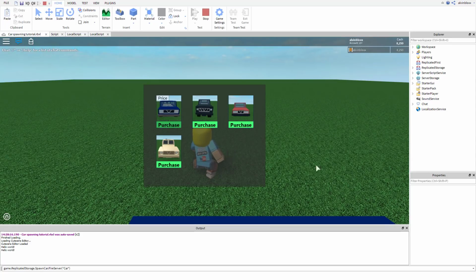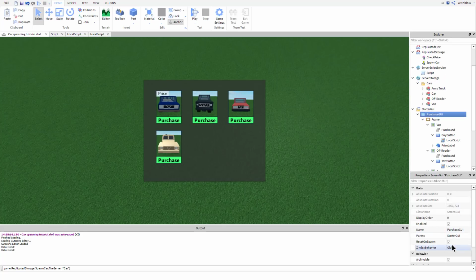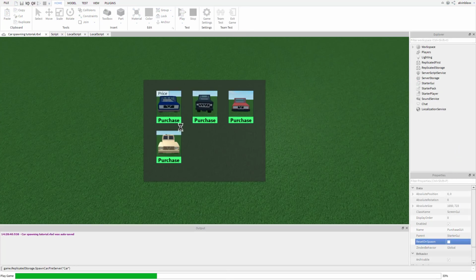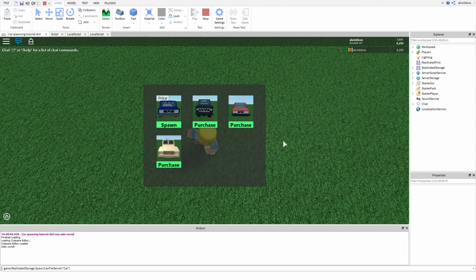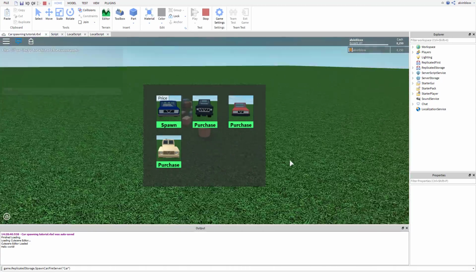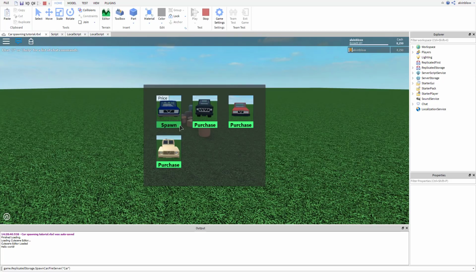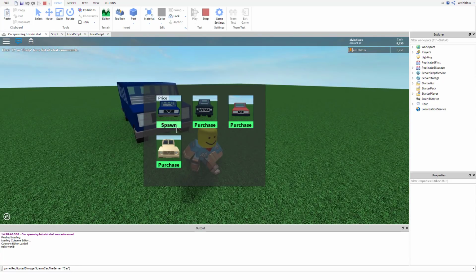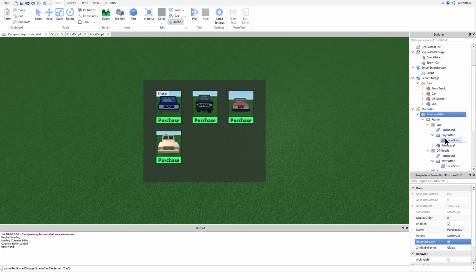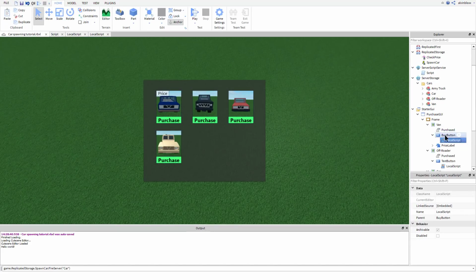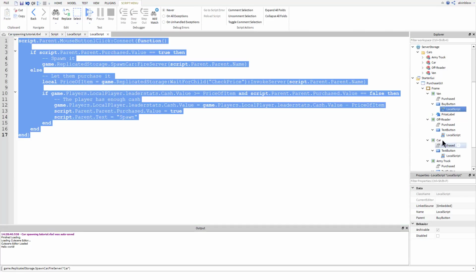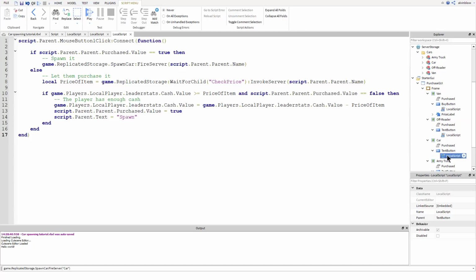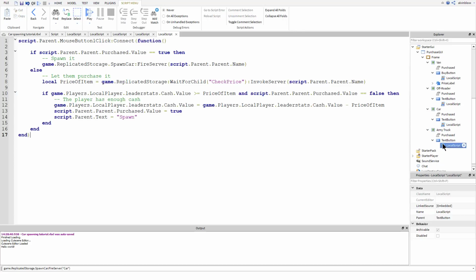Okay, it did not, it reset. That was because reset on spawn was checked. Let's go and uncheck it and try it again. We click it once, it says spawn, and if we reset, it should stay as spawn on our screen. There we go, and we're able to spawn it in again. So there we go. We are now just going to update this again by taking this local script, copying everything inside it, and updating it for every other buy button.